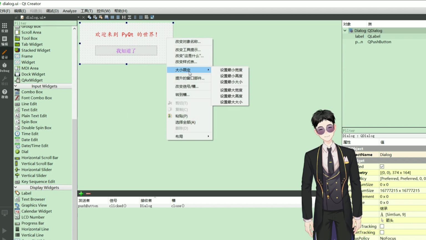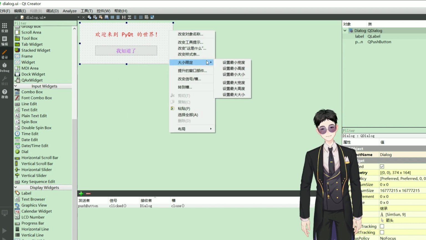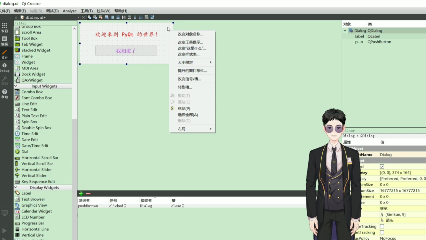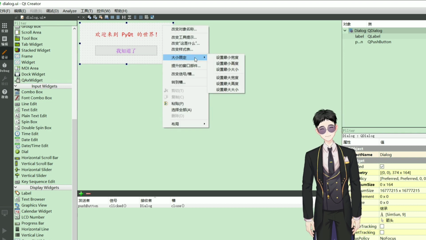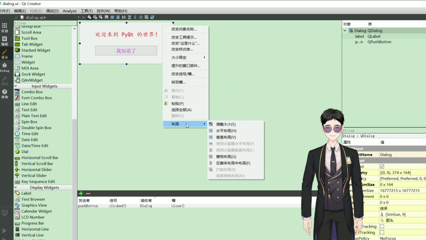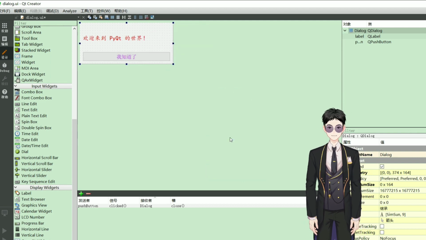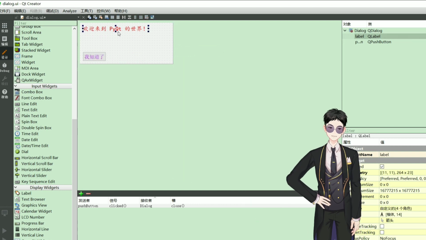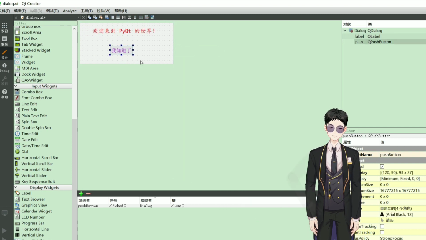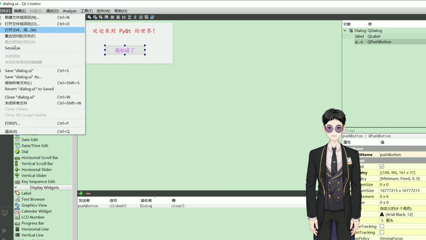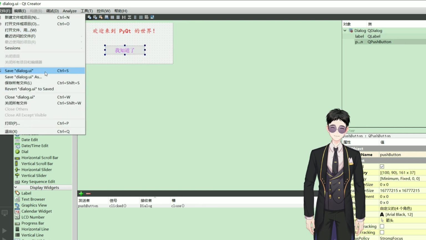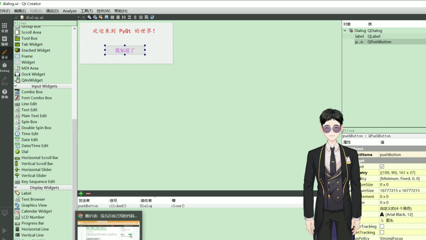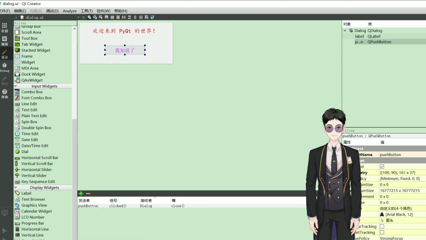Also, one notice is that you can set the layout of this window by right click, change some layout. Here, like a layout button, you can, for example, choose vertical layout. You can break the layout if you think it's ugly, and then manage it. Okay, after finishing all those, click Save Dialog UI, and pretty much the GUI part of the application is done for now.